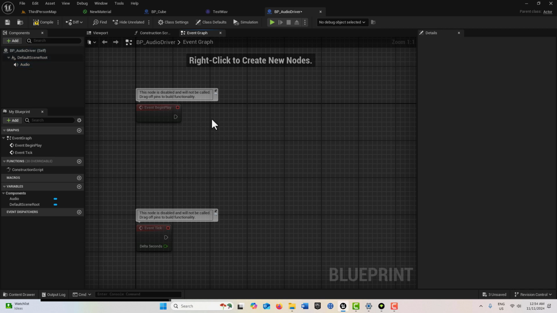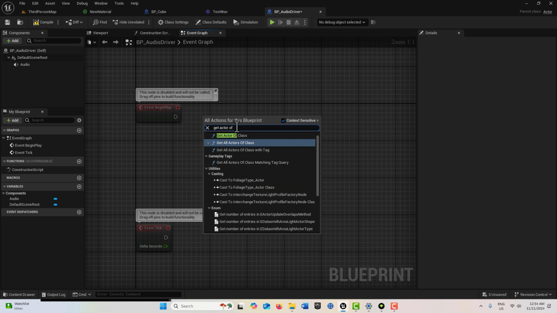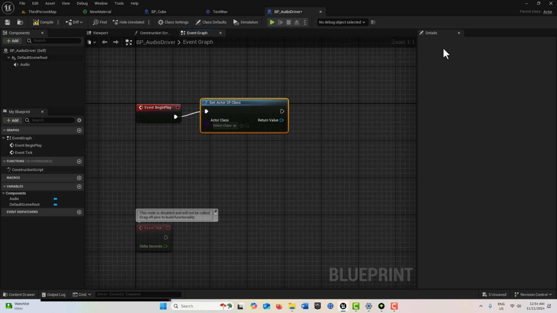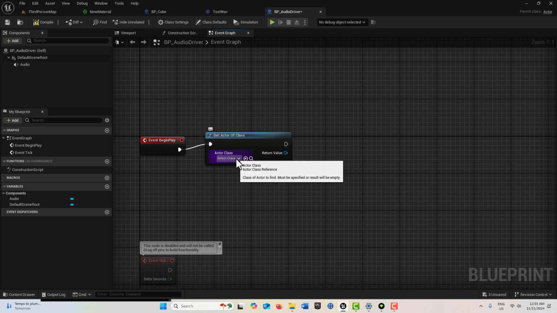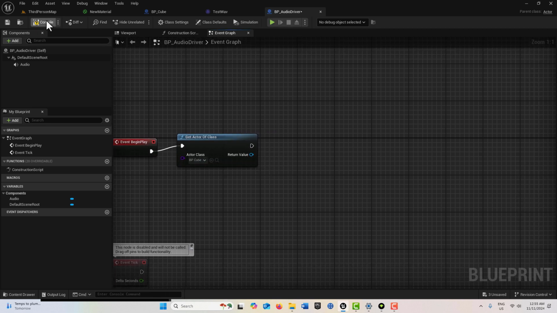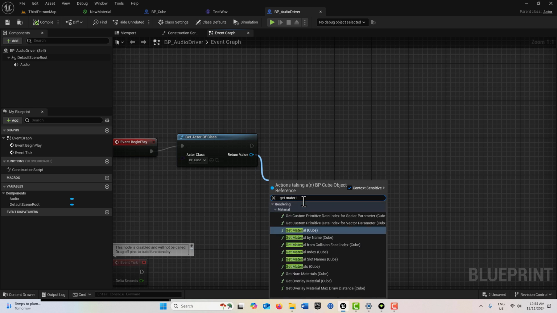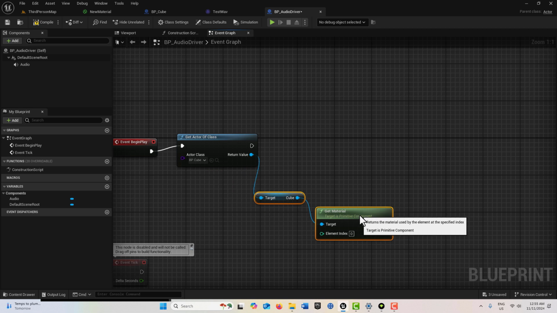So let's get a reference to our BP cube. What I'm going to do is right click and go get actor of class, like that, and we'll plug this in. And I don't think we need our details panel right now. Once we have this node, we just need to select our BP cube right there, compile and save, and then we just want to get that material. So we'll go get material, and it says cube right there, which is fine.